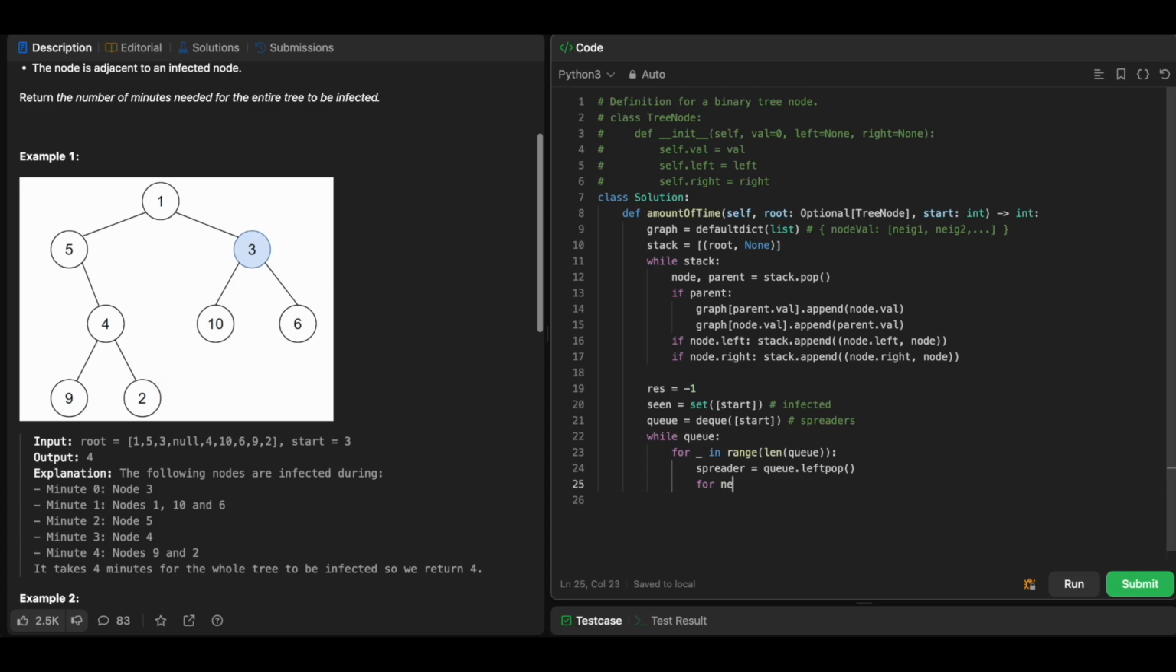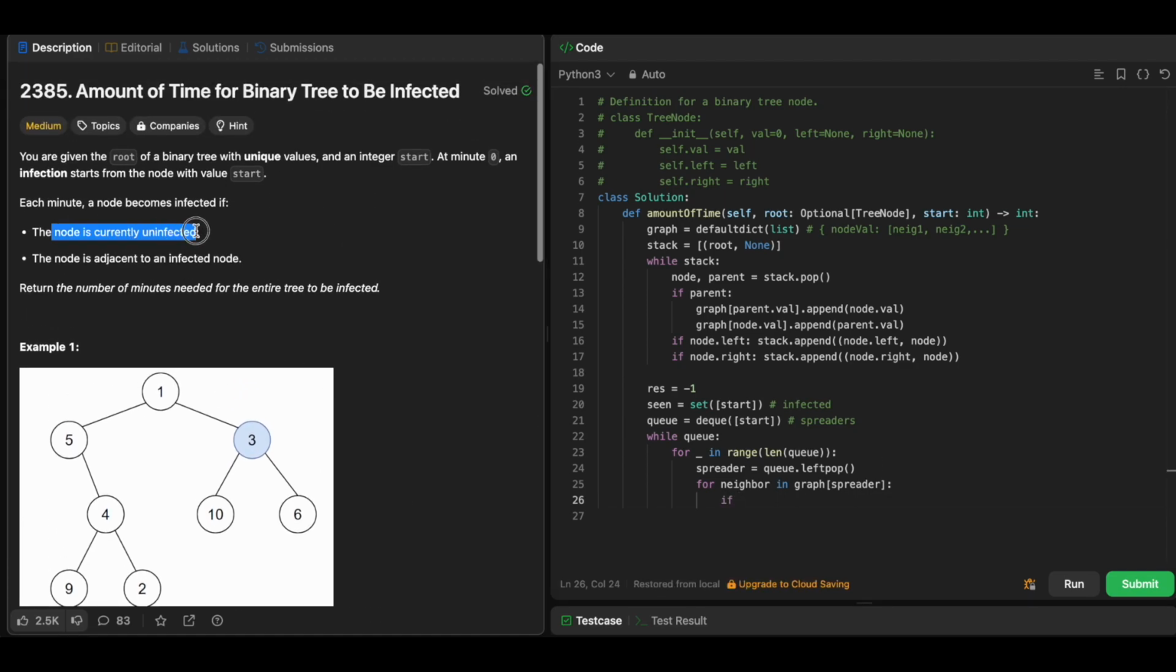So let's grab the neighbors. So we'll say for neighbor in the graph of this current spreader, we'll say if the node is not infected, so if neighbor, which is next to the spreader, is not in seen, as in not already infected, then we can infect it. So this neighbor is now infected.